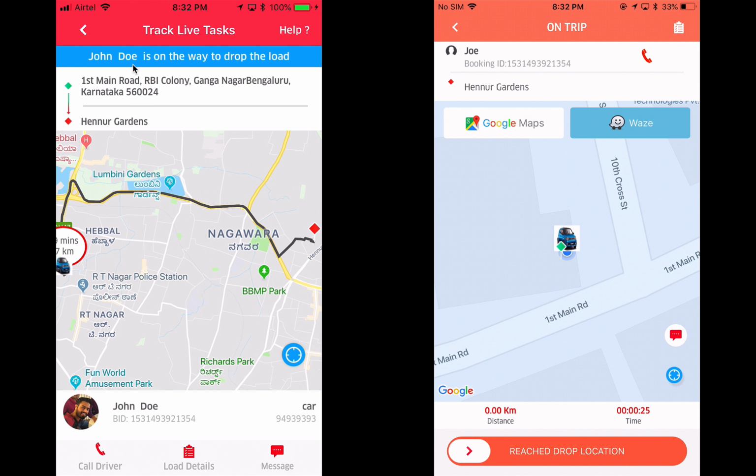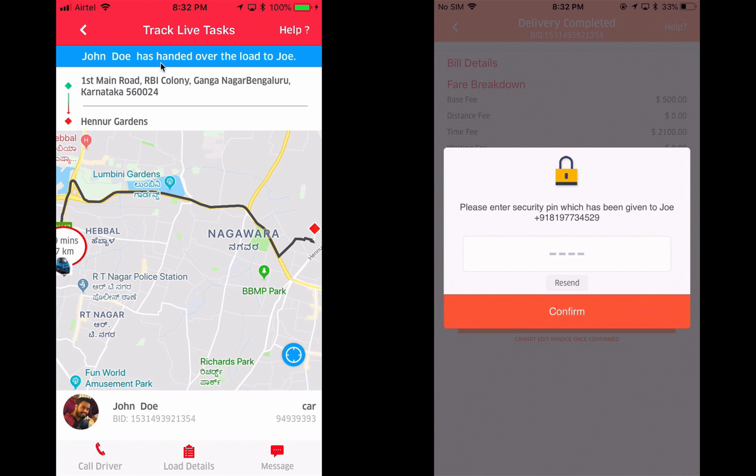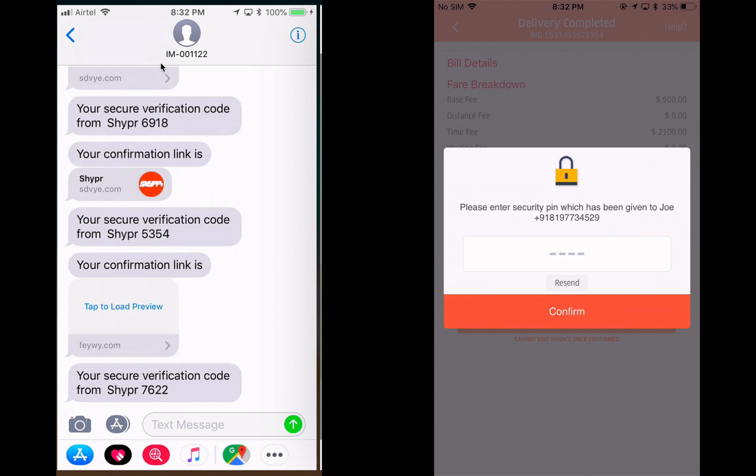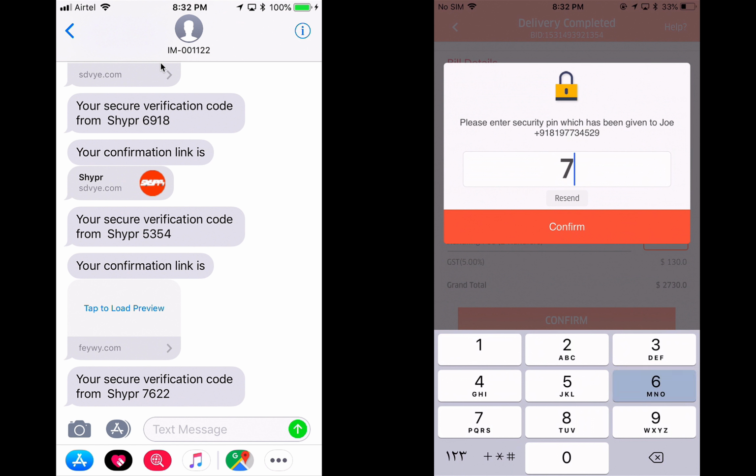And when the carrier has reached the drop location, you will swipe right. And as you can see, the status has been updated on my Shypr application. Now once the unloading is complete, the carrier swipes right. And he now has to enter the PIN. Now if I go back to my text messages, I can see that the PIN is 7622.